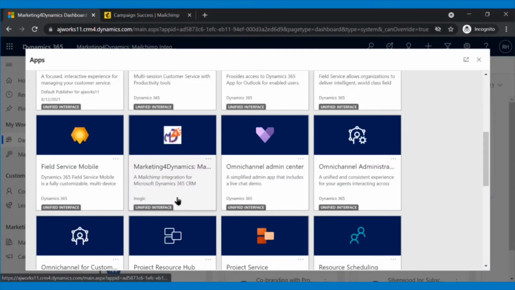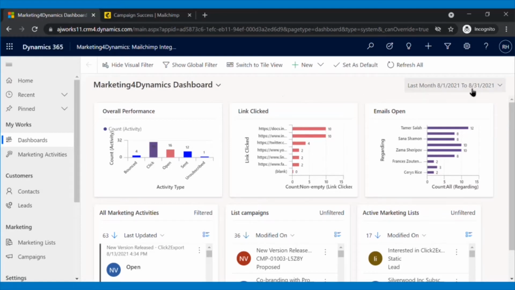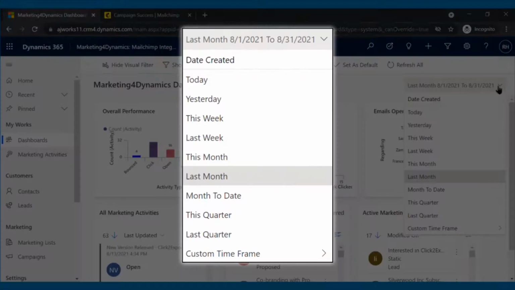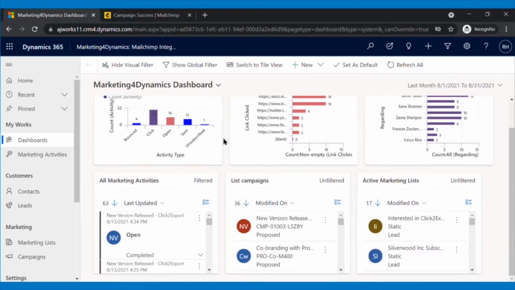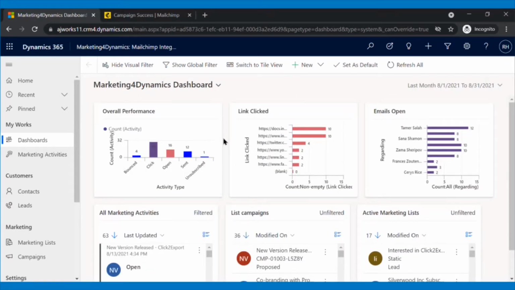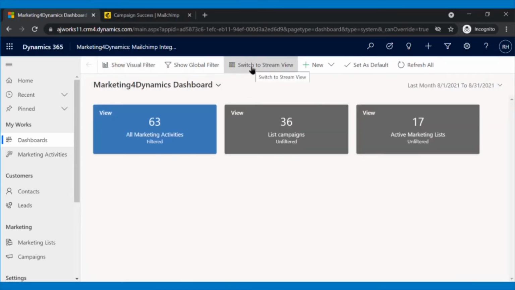Marketing for Dynamics comes with dashboards, where you can easily analyze the overall performance of different campaigns undertaken over a given period of time. You can see the statistics for the period you want. As Vincent wants to see the stats for the last month, he will click on the same. These dashboards give a graphical representation of Mailchimp data, that is, campaign and member activities like the total number of opens, link clicks, subscribes, unsubscribes, and much more. Vincent can also change the view of the dashboards as per his needs.